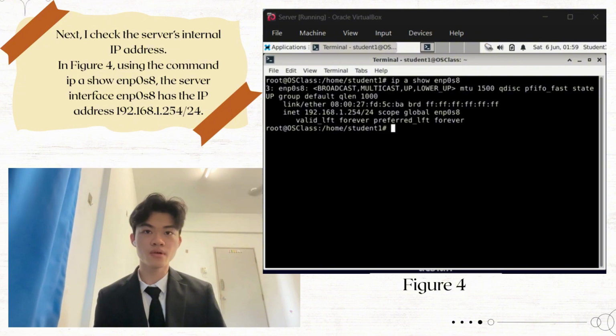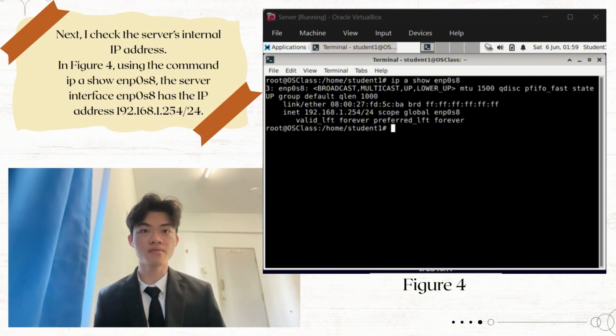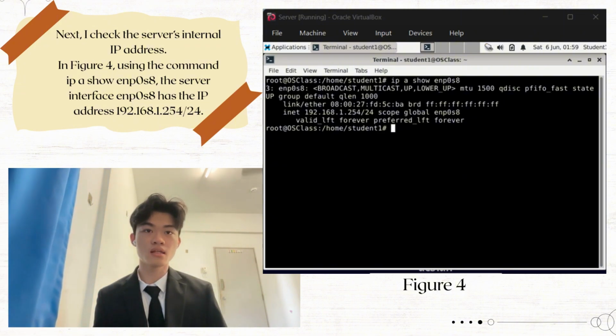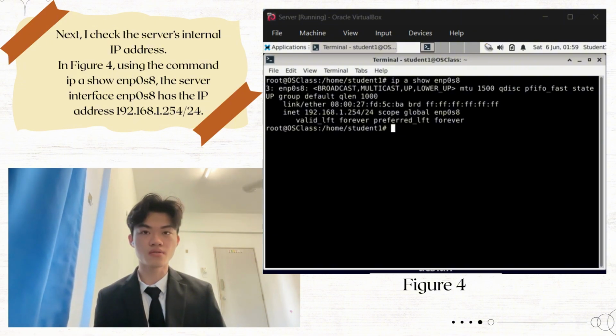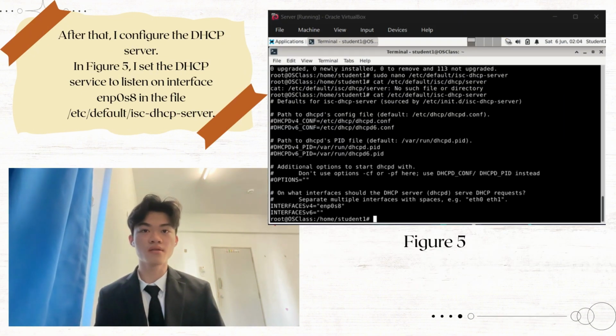Next, I check the server internal IP address. In figure 4, using the command ip show, the server interface enp0s8 has the IP address 192.168.1.254.